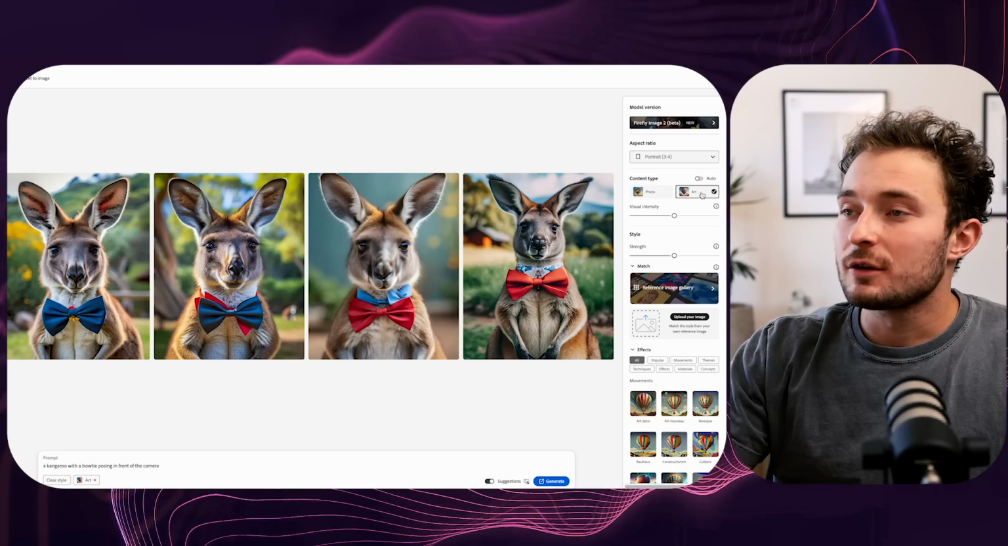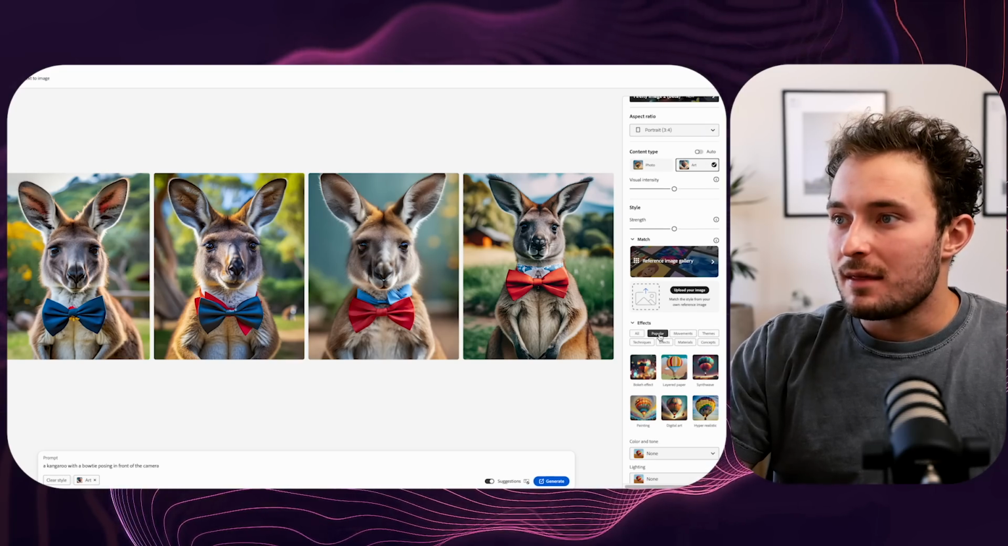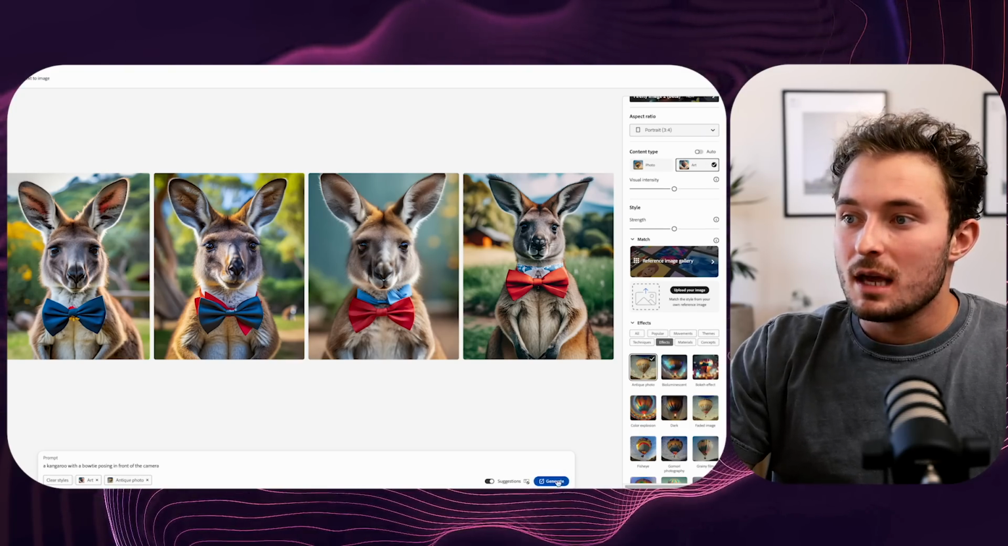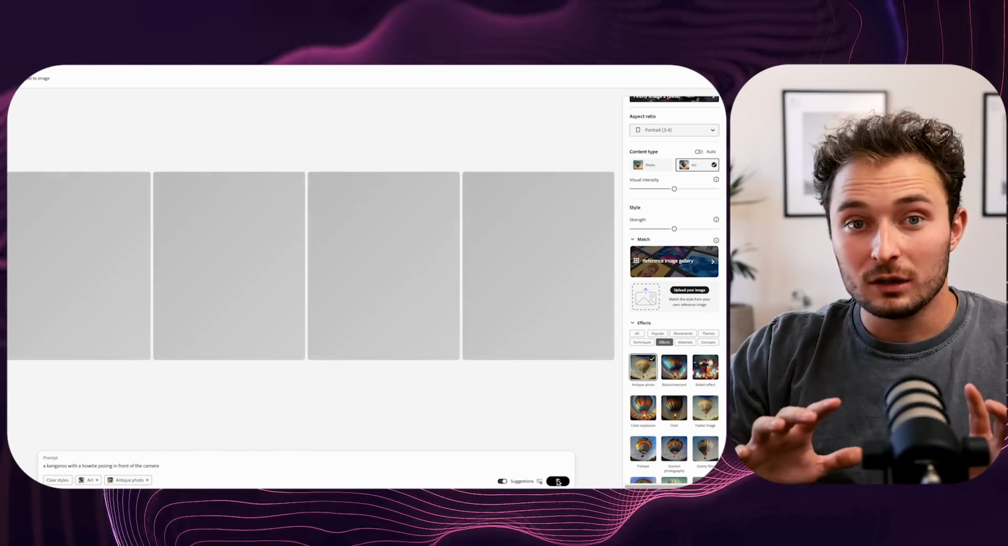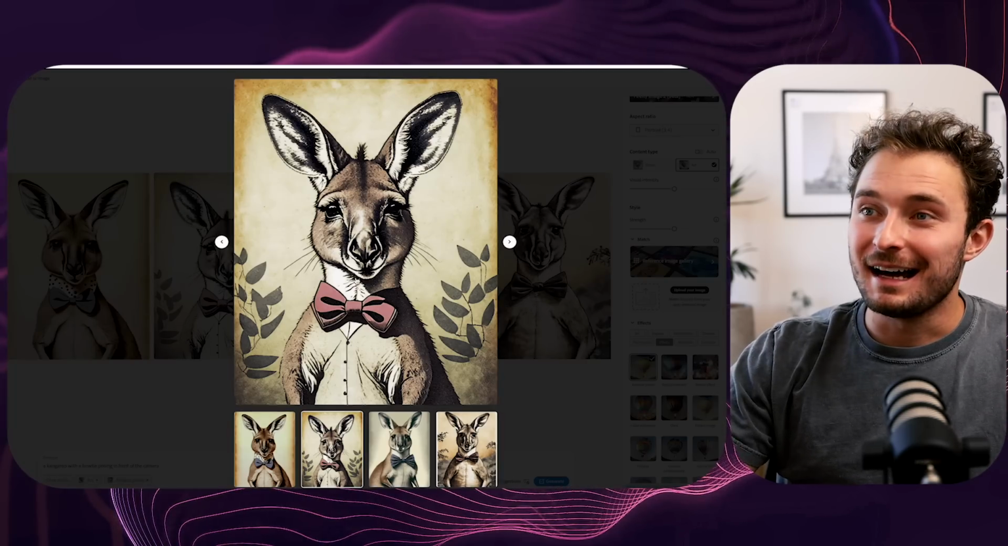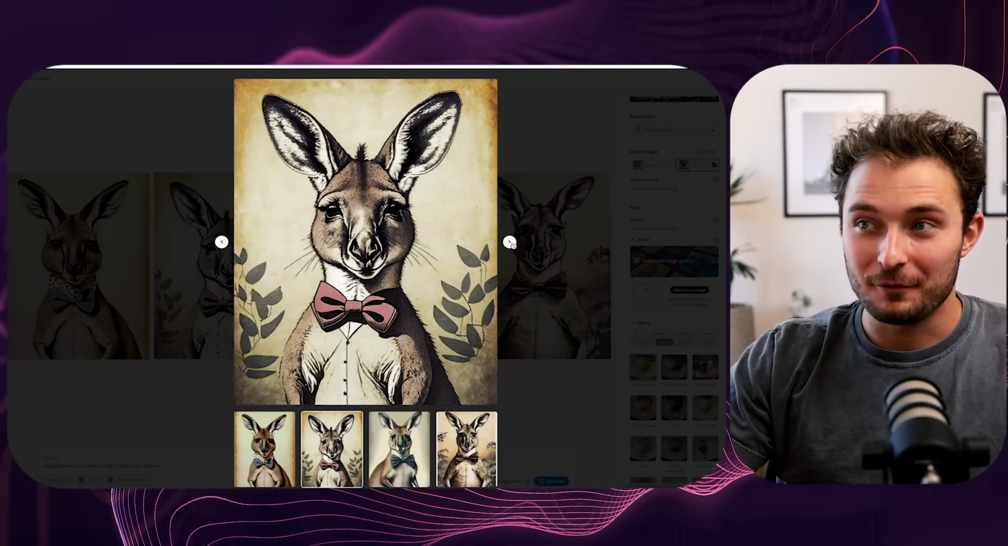So if I just switch it over to the art content type, and then we look at some of their effects, maybe we want to do an antique photo, and we generate that, we'll get a totally different look. Now to me, these look like a lot higher quality than the images we got before.